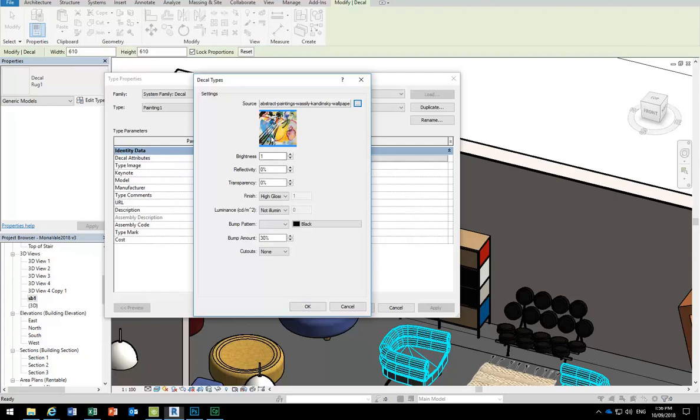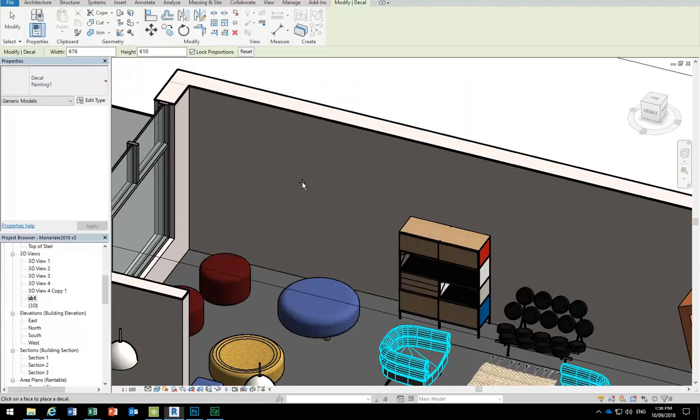Okay, so that's just an image of a painting. And I'll set the finish back to matte. We don't want this to be reflective. And that's it. So I'll just click OK there. And also the bump. We don't really want that to be bumped unless, well, nah, we won't worry about bumps. So I'll set that to 0 as well. Okay, so they can easily be placed on things like walls.